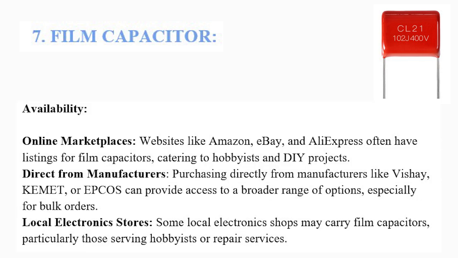Availability of film capacitor. This type of capacitor is available on online marketplaces, from local electronic stores, or directly from the manufacturers. On online marketplaces like Amazon, eBay, and AliExpress, there are often listings for these types of film capacitors. We can also purchase directly from manufacturers like Epcos, who also provide a broad range of options. Local electronic shops can also provide these types of capacitors.